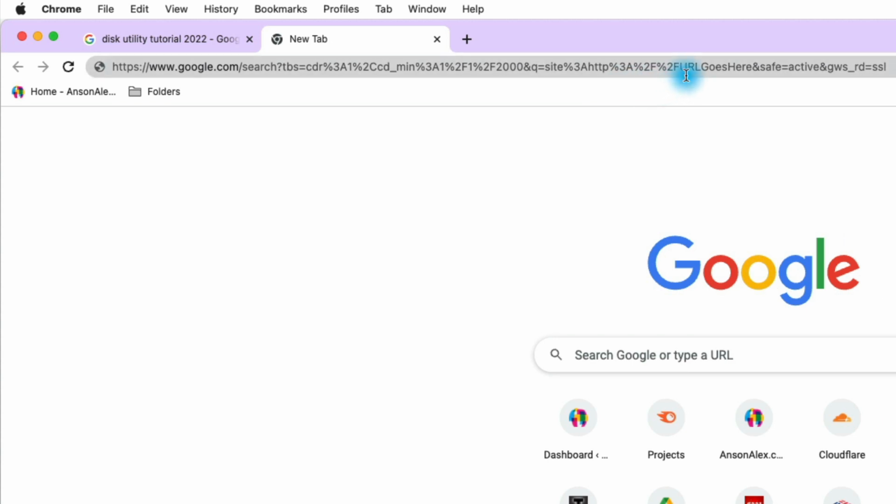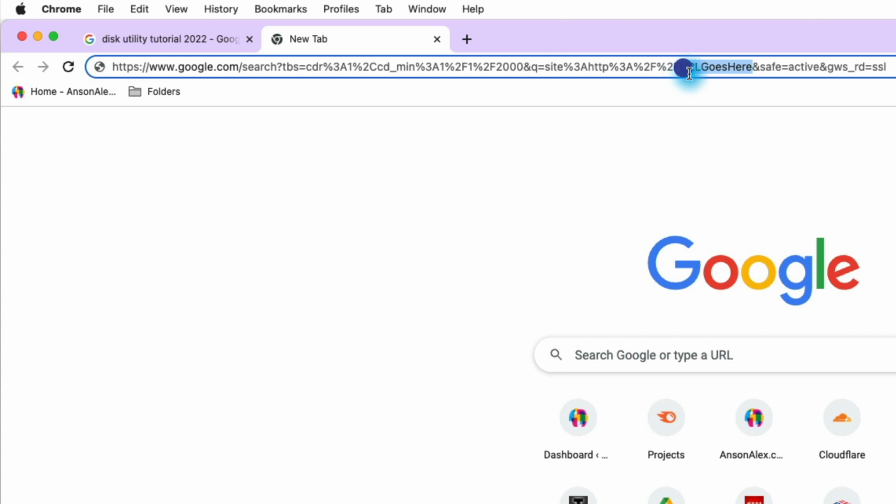So you'll notice that there's this part right here that says URL goes here. If I just highlight that part, I'm going to leave this to F. So it starts with the U.